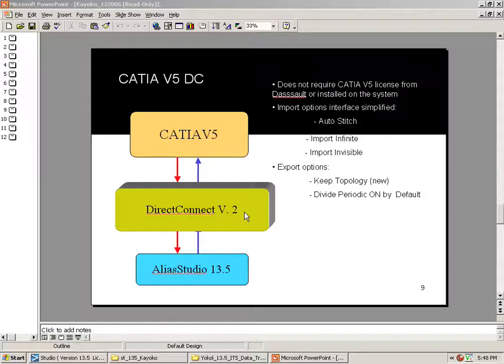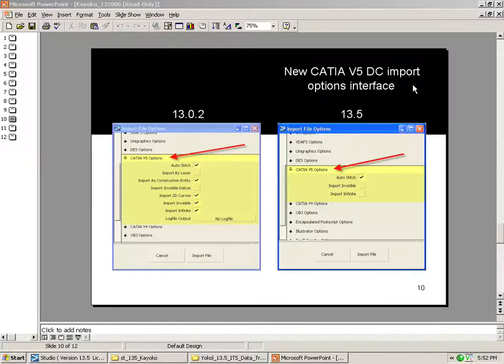Let's begin with the CATIA V5 Direct Connect for import. As you can see, the import selection settings have been substantially simplified for 13.5 in comparison with 13.02. There are now only 3 options to set: Auto Stitch, Import Invisible, and Import Infinite. Let me briefly explain each option.